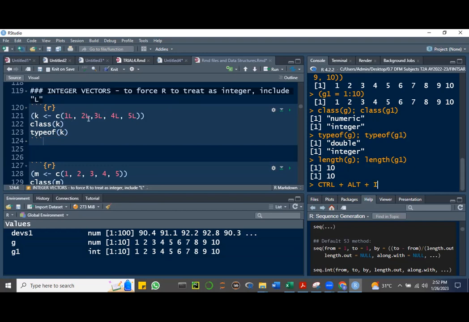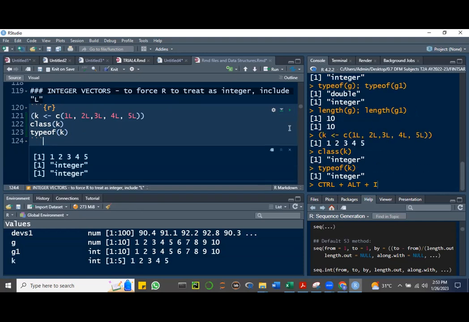concatenating 1L, 2L, 3L, 4L, 5L, and then let's see what the class and type of K is. I'm going to run this. Okay, so K, we know it will be printed because I placed it in parentheses. K is 1, 2, 3, 4, 5. The class is integer, the type is integer. And you can see it will appear here in the values.